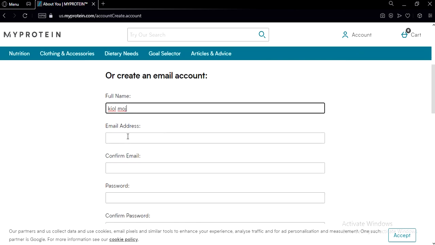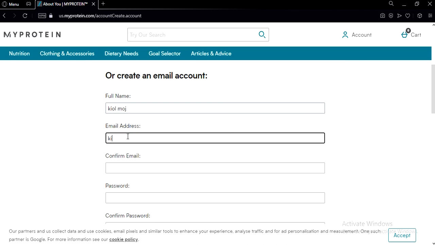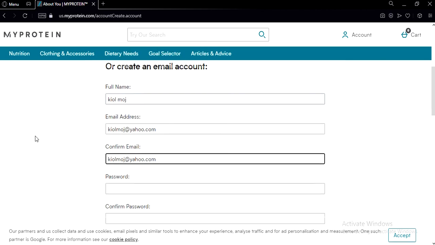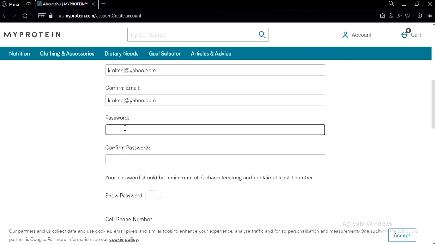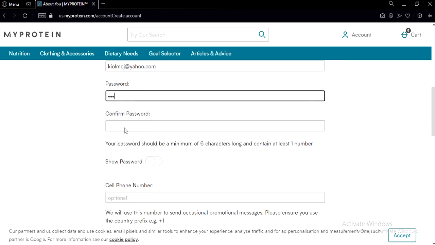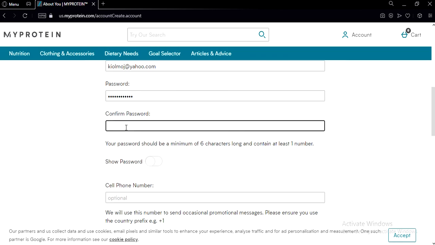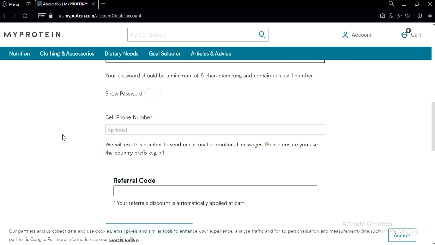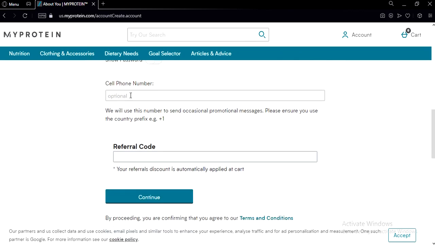Okay, now you guys need an email address. Okay, make sure you confirm the email, and you guys have to create a password. Okay, now confirm the password. Good. Your phone number, it's optional.